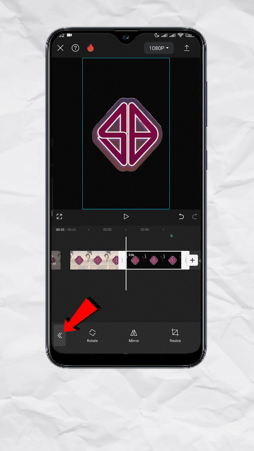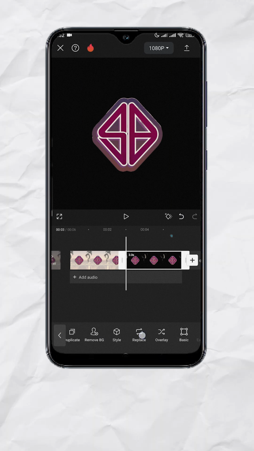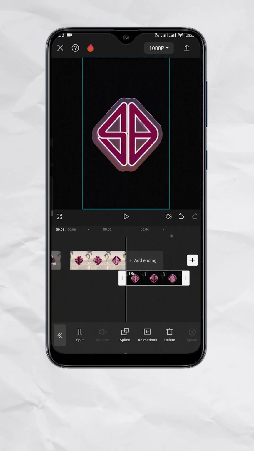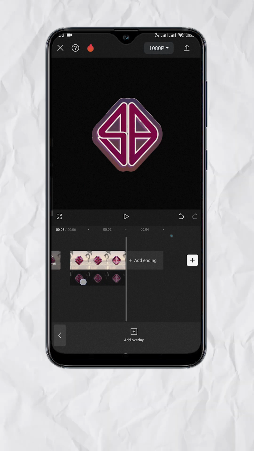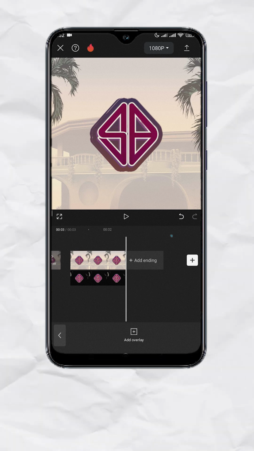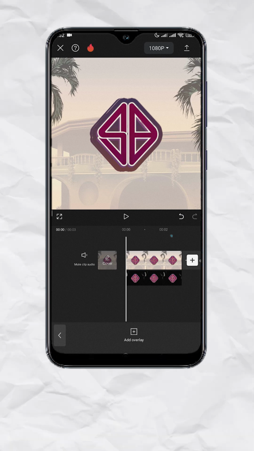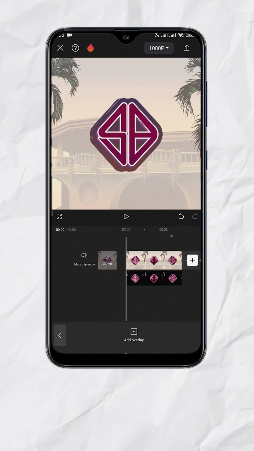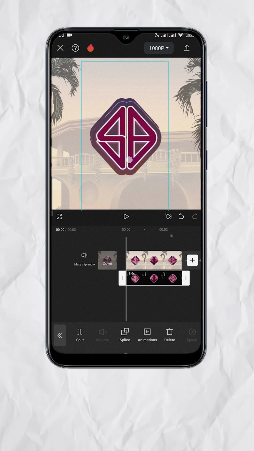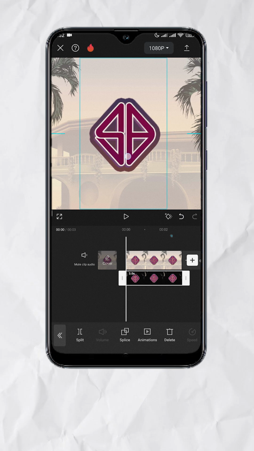Now tap on the back arrows, look for overlay, then long press and drag left to align with the main track. As you can see, the two logos are not aligned, so let's fix that by simply moving the overlay track.